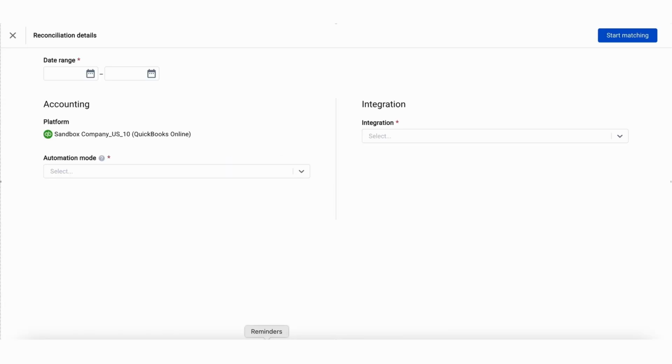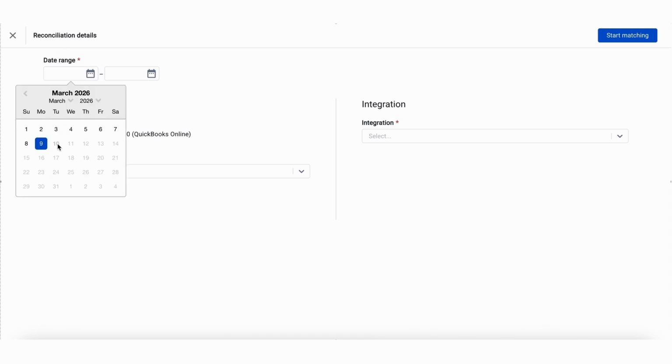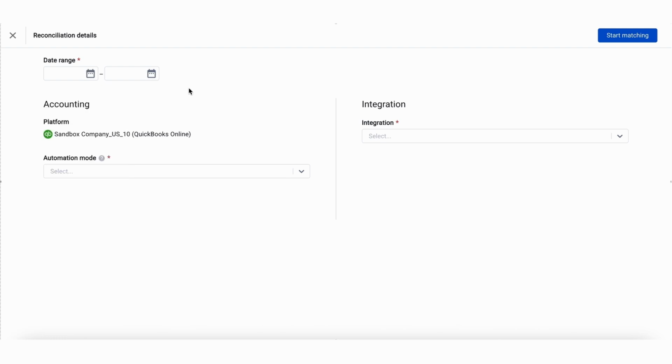So here we have our matching engine, where you can compare what's in your accounting against your integration for a selected date range. When it comes to date range, you can go as far back as you like with the exception of the current day. You can't choose the current day because data is still flowing for that day, and that's the reason.